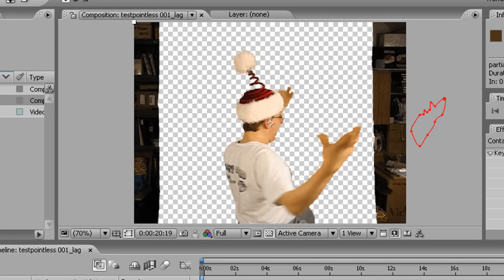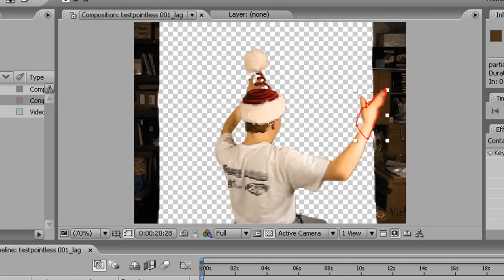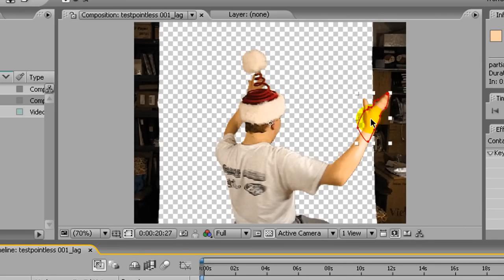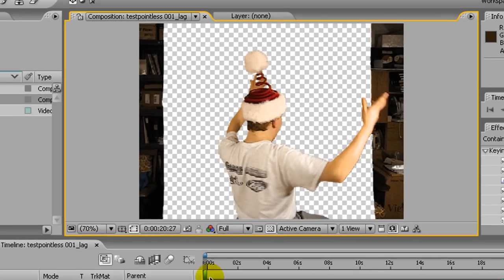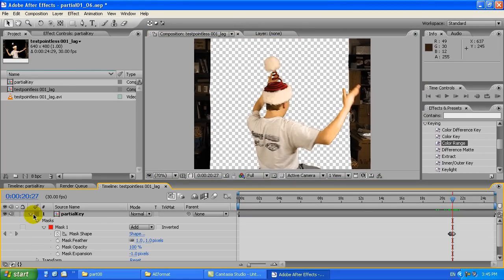I just showed you how to use masking to restore the parts of me that go off the green screen here. But now I'm going to show you a shortcut that might work for you.